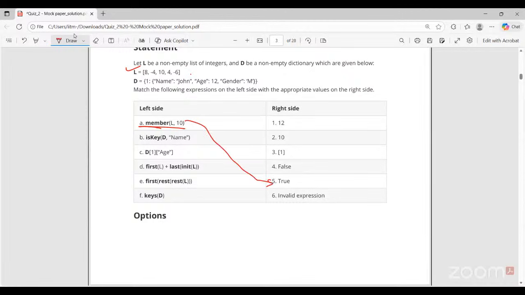Now here we have the is key function applicable to D. So let's talk about the dictionary. If I have a dictionary having key value pairs, and I say is key D and then a key, we are checking whether this key is present in this dictionary or not, that is, whether the key is a part of the dictionary. If it is present, it will return true, otherwise false. Now, if you look at the dictionary given to us, is name a part of the keys of the dictionary? Is this correct? No. False. Yes, it is false.